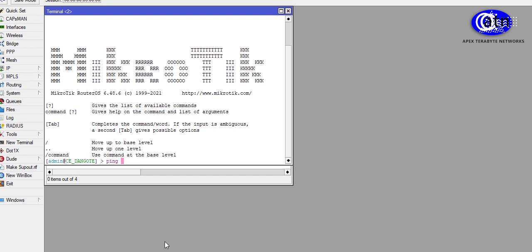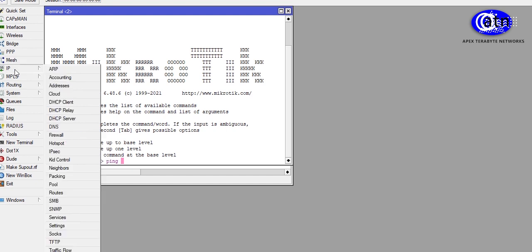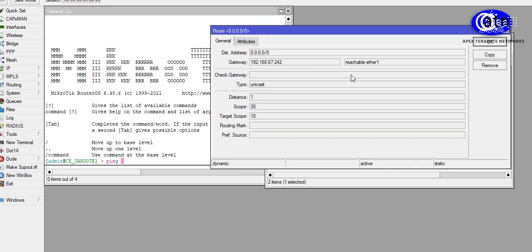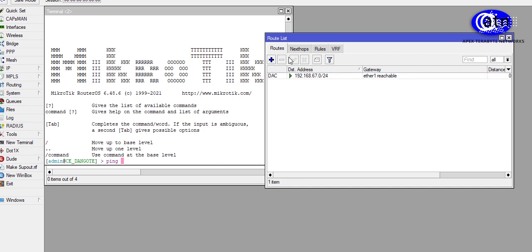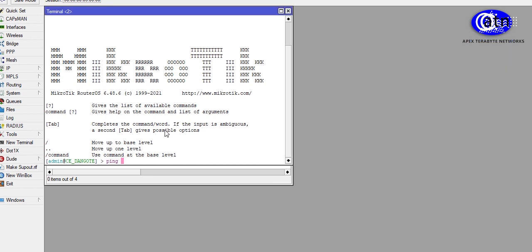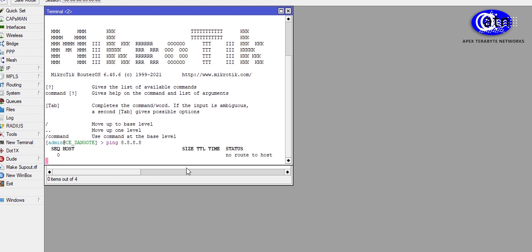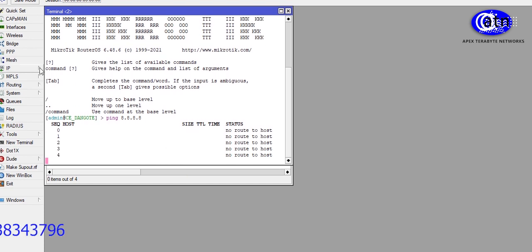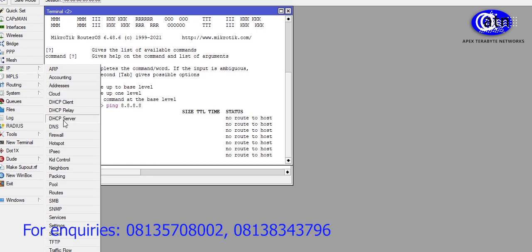IP, hold on, let me check if it's there already. Okay, and we have to remove this one. It's also by default. Don't forget, this is for testing, so remove this one too. Okay, so 8.8.8.8 ping. It's showing no route. Yes, it's showing no route. It will surely show no route because you've not created your gateway.